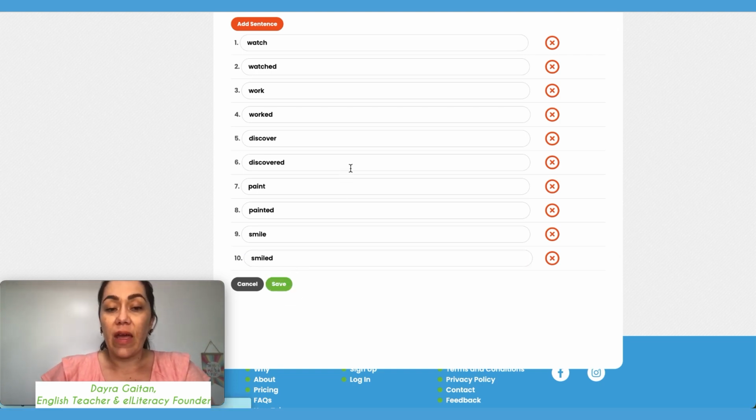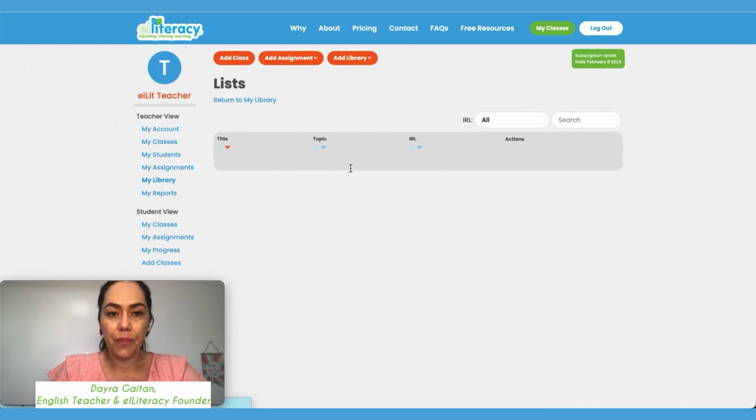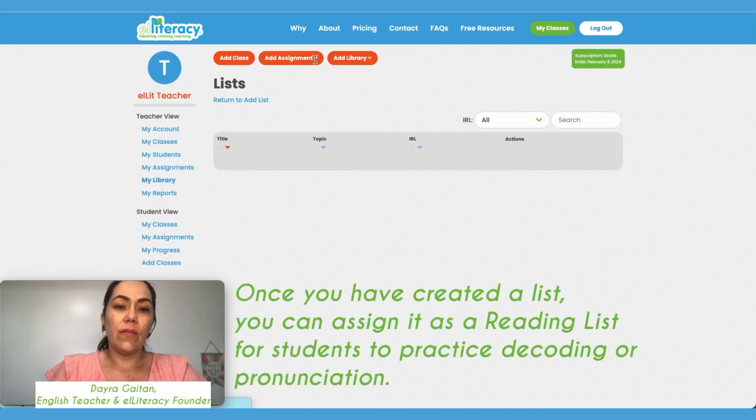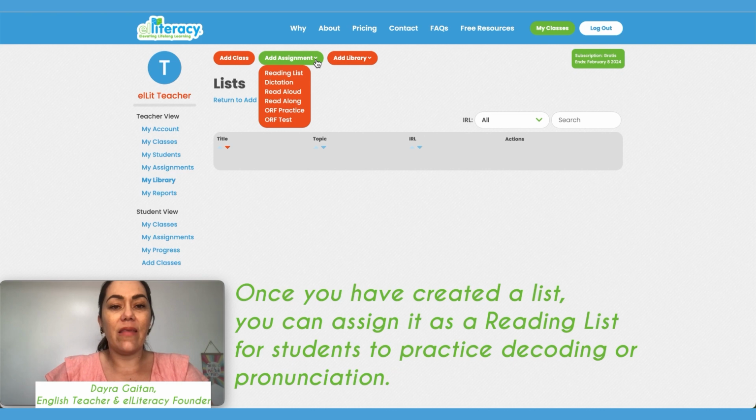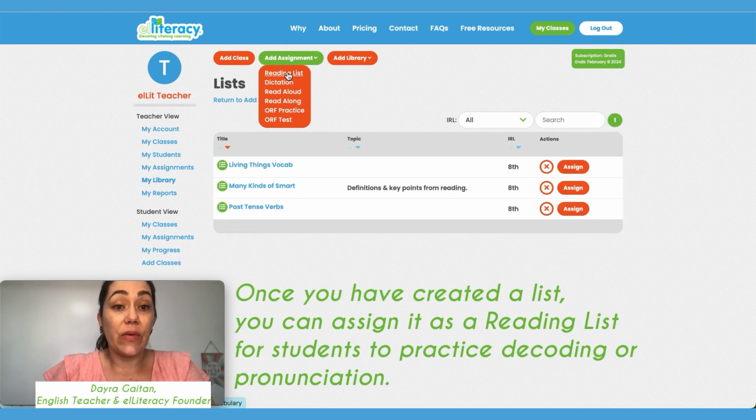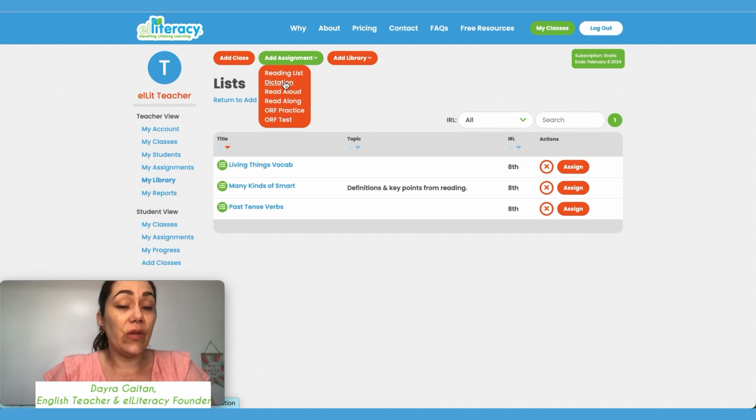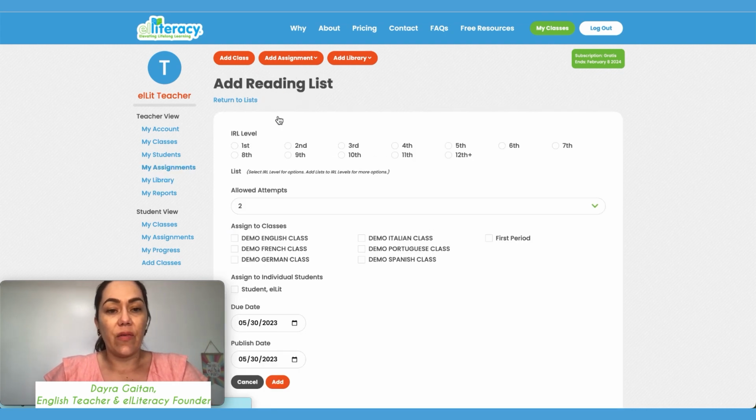Now that you have created this item, you can go and add that list as an assignment. You can either assign it as a reading list or as a dictation or both. I usually like to do both. So let's say I want to assign it as a reading list. So I click on reading list.